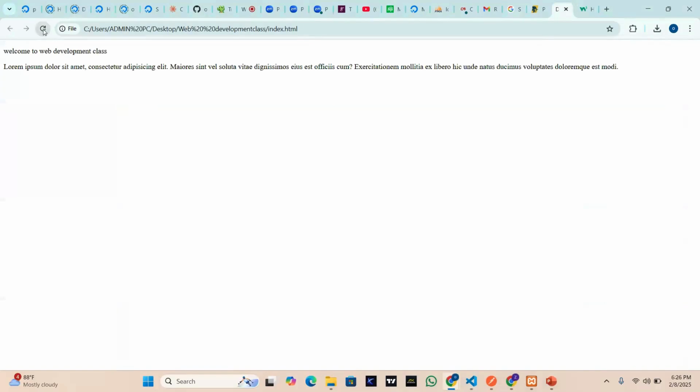But of course, you want to add styles to it. The way it's looking is not nice. CSS allows you to add styling to it. Now, there are three ways you can add your style. We have the inline CSS, we have internal CSS, we have external CSS.